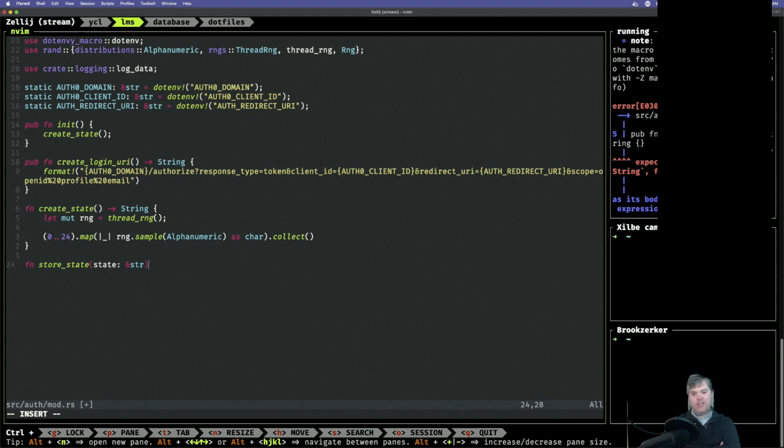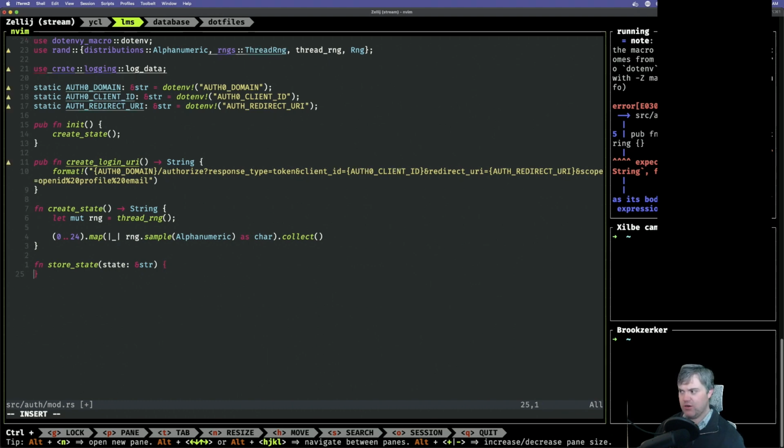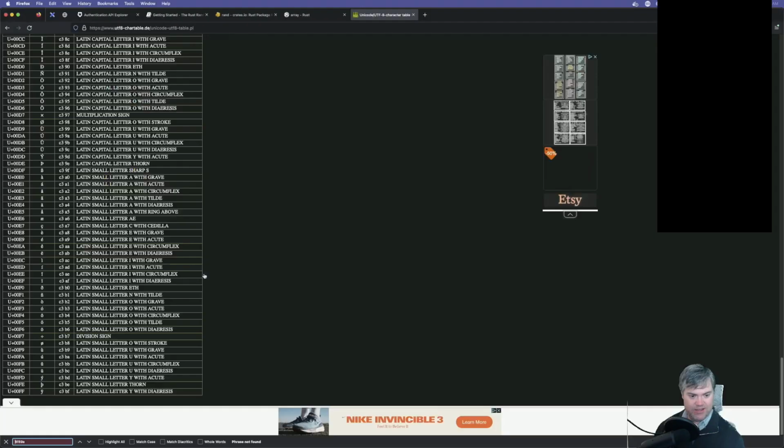When I create the login URI, I have to put the state into there. So I'm going to store it into the cookie and then also put it in there. So I don't want to take ownership of it here. I don't know if I need to return anything. I don't know if this can fail. So I want to do something with a cookie. It's been a while since I've stored a cookie. Let's go check out MDN and see how that works.